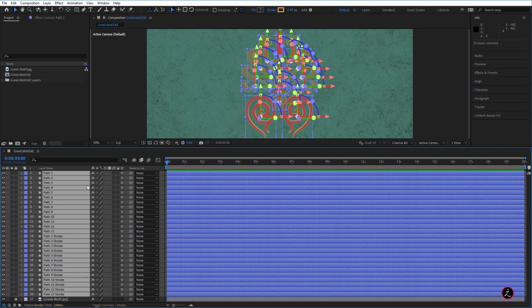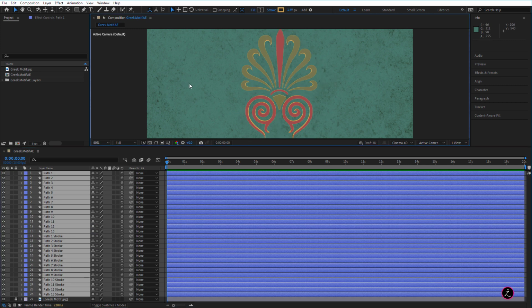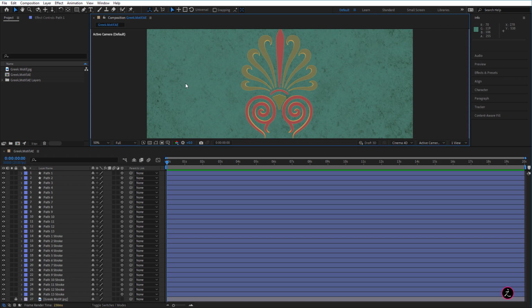So the question is, why can't we see anything changing? And the reason is that when we extrude down, it extrudes into Z space. Right now, the reason we cannot see anything is because everything sits at 0. So the extrusion has gone through the background, sticking out the other side.